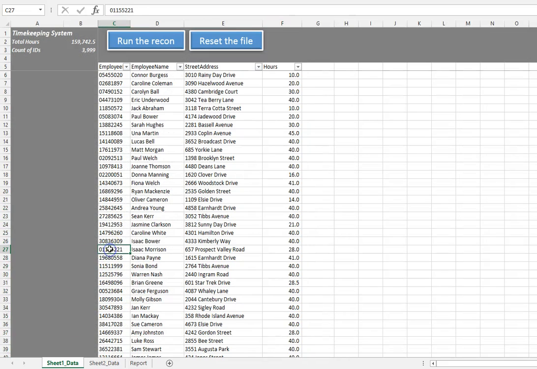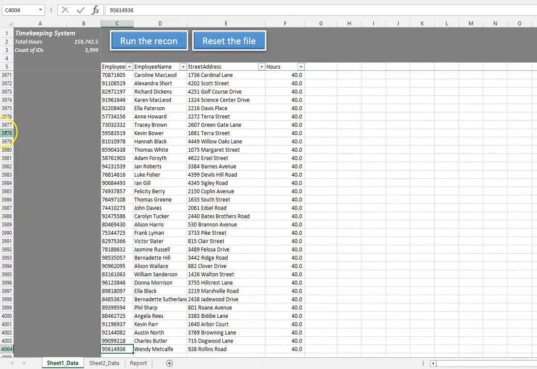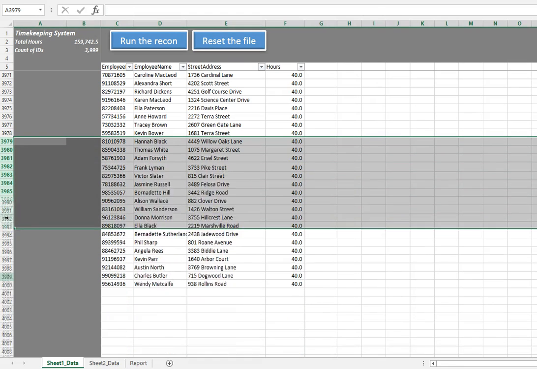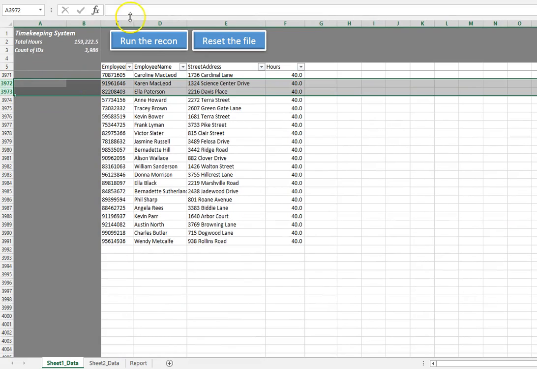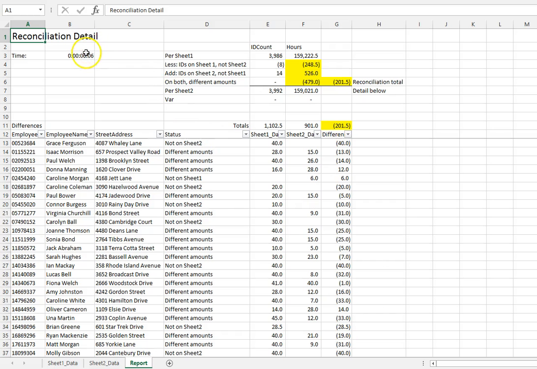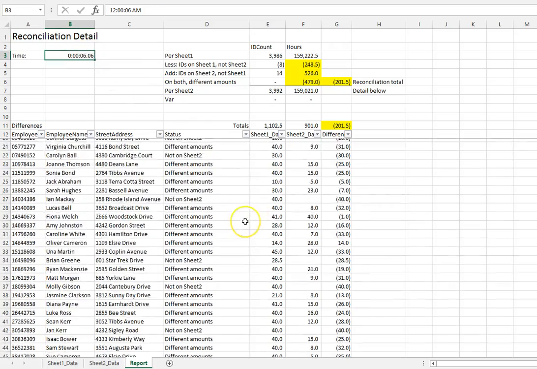If I come back to the first tab, and just say change the data a little bit by deleting, say, some random rows, run it again. Still took just over 6 seconds.